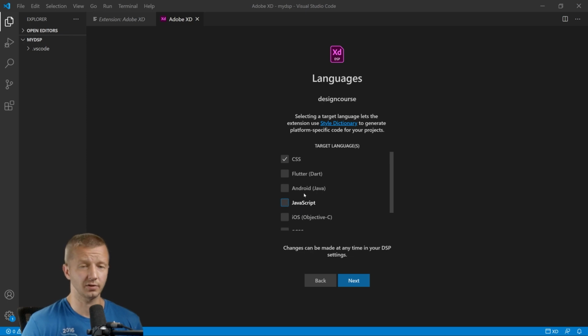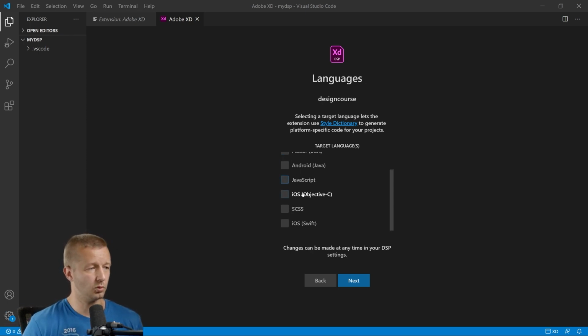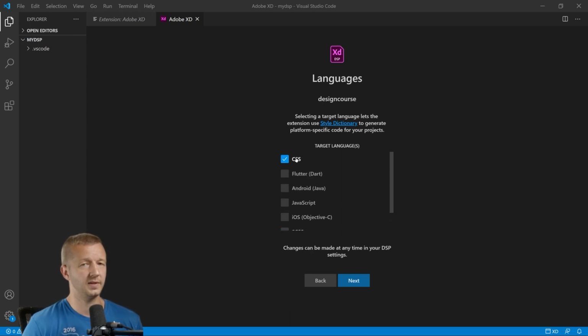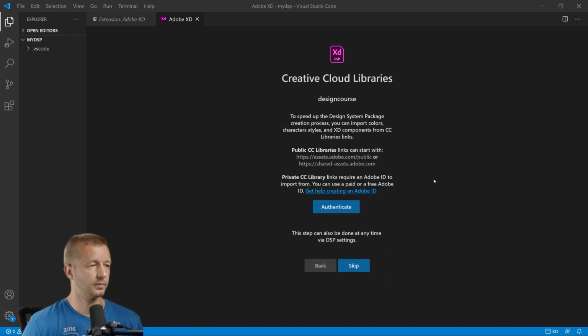So for instance, your colors, if you choose CSS, it's going to export those as CSS variables in a CSS file. And it's going to do similar stuff to all these other options right here. They even have Sass. So we're just going to keep this simple and stick with CSS. And next up, this is the part where we paste in that link.